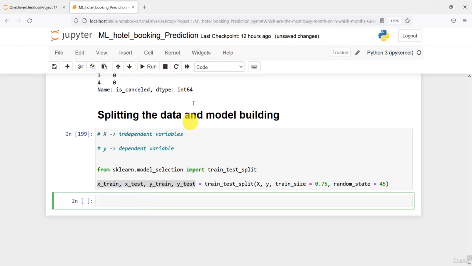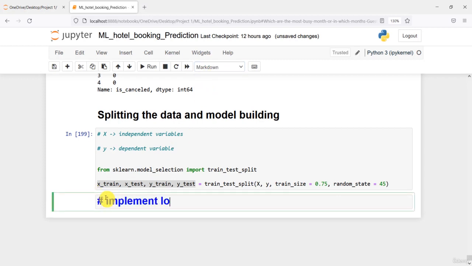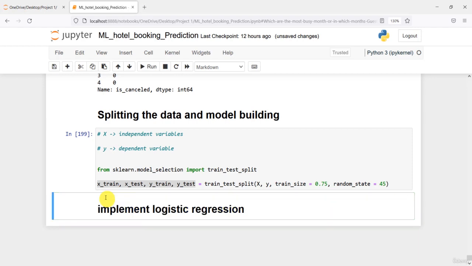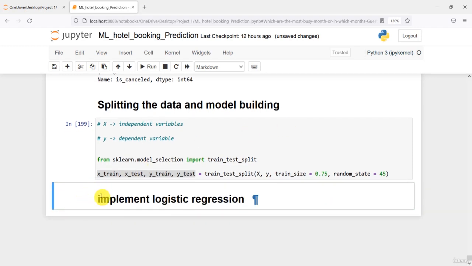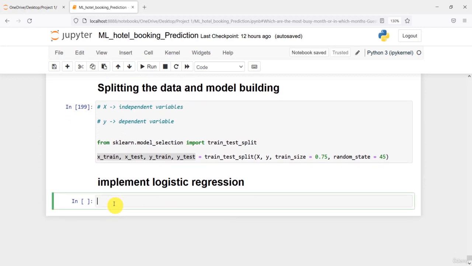Maybe I can also give a markdown saying I'm going to implement logistic regression. So we cannot use linear regression in the case of a classification problem, and we have already discussed it. So let us import all the libraries that we need in order to implement logistic regression. From the linear model, I will import LogisticRegression. This is just an import statement, so I have just imported logistic regression.